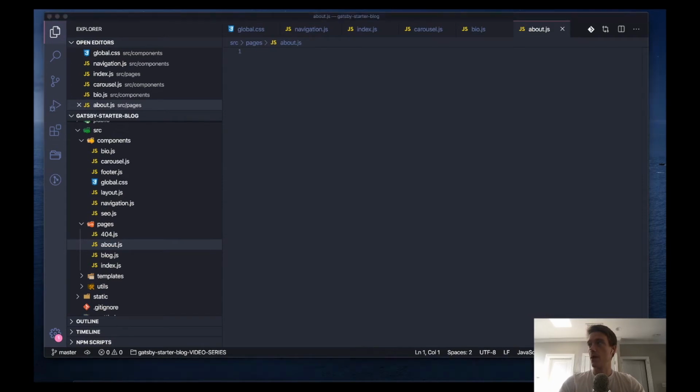So I'm going to grab what I have. I'm going to do the same thing. I'll copy it, and I will just drop it in. I showed the bio because it's the same structure as the bio component.